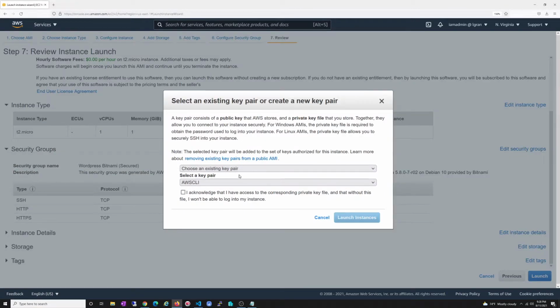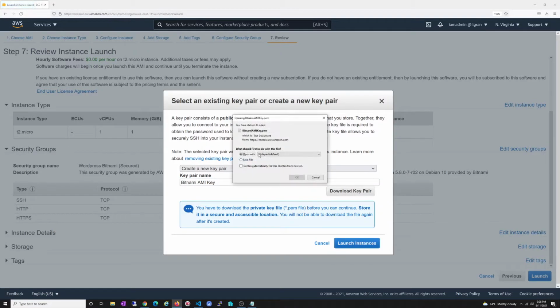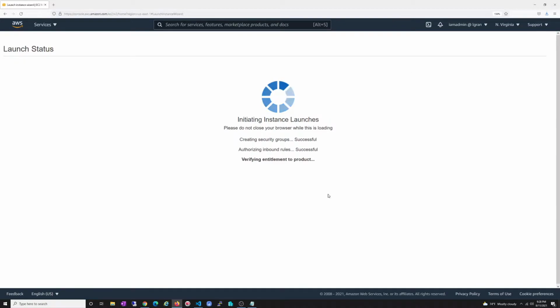Click on launch. Here, you want to choose an existing key pair. I'm doing it from Windows, so we're just going to create a new key pair, and we're going to say Bitnami AMI key, and then we're going to download the key pair, and I'll show you how to use it. So save file. We're just going to save that, and we're going to launch the instance.